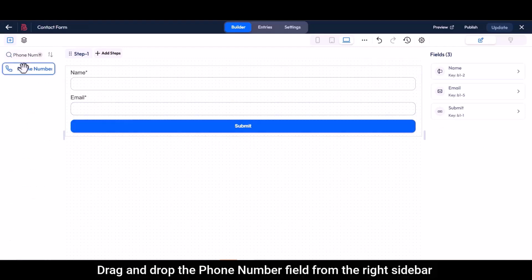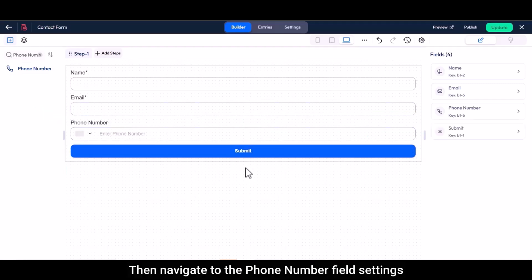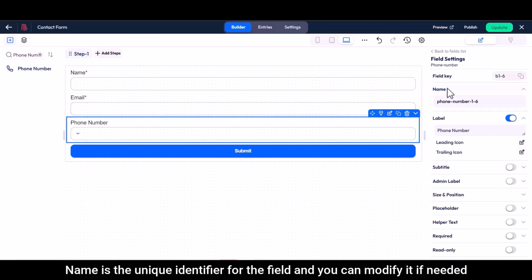Drag and drop the phone number field from the right sidebar into the form builder. Then navigate to the phone number field settings. Name is the unique identifier for the field, and you can modify it if needed.